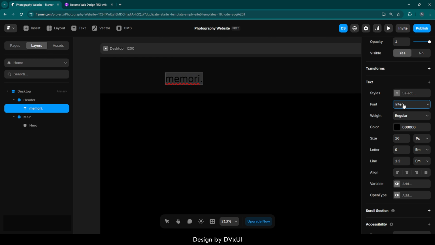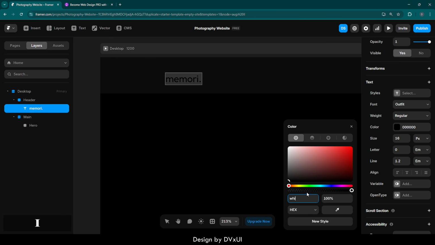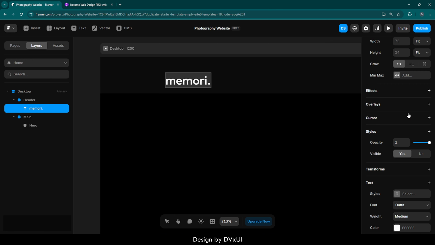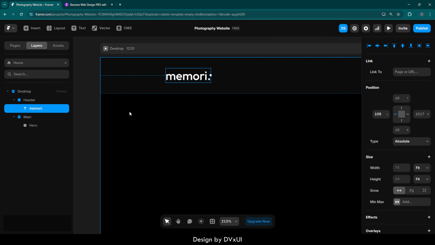Now the font family is going to be outfit. So make that. Now the color is going to be white. So I'm just going to write white over here. And this is going to be medium with font size of 20. Like that. Perfect. And I also want it to align in the middle. Like this. Alright. So a very simple site name is created.